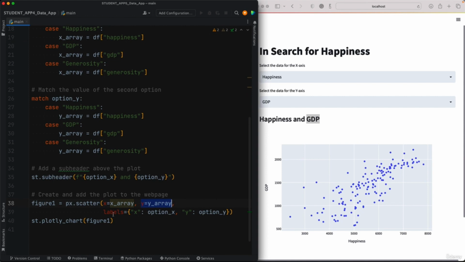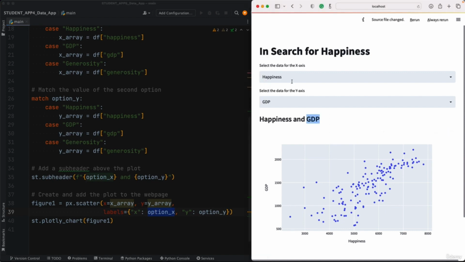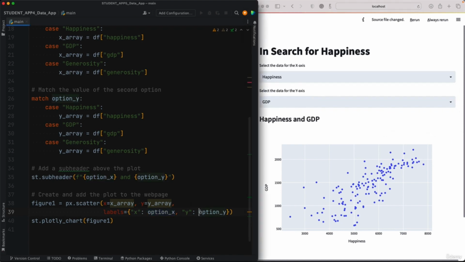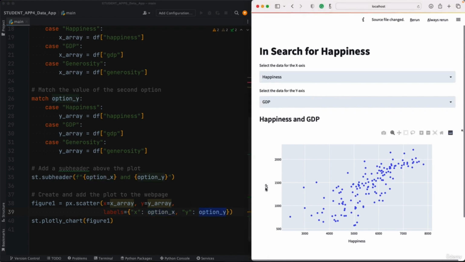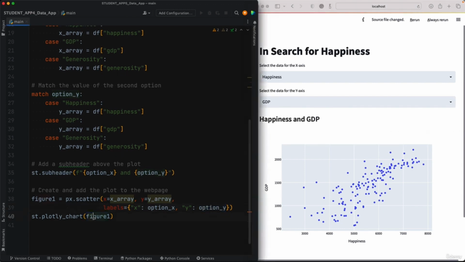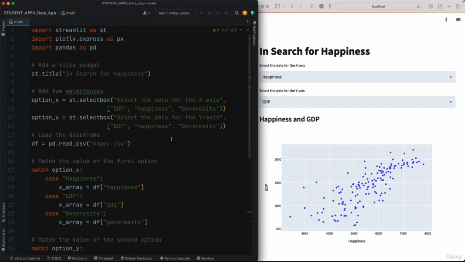Same for Y array, and then we have the labels argument. So in the X axis, we will render the happiness string in this case, when the user enters happiness here, and for the Y axis we will render GDP, so the selection that the user makes here. And then we plot the chart, and that's it. So that's the final code.